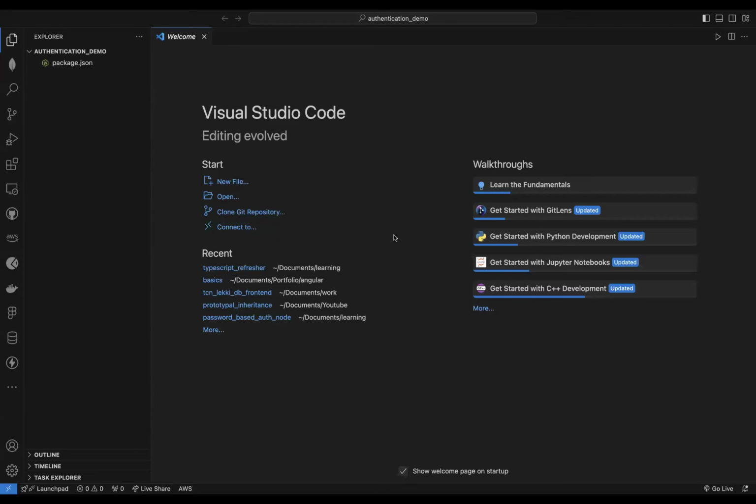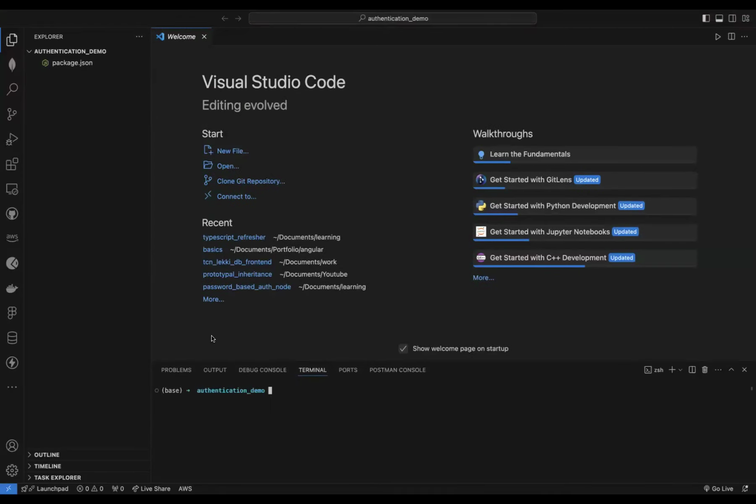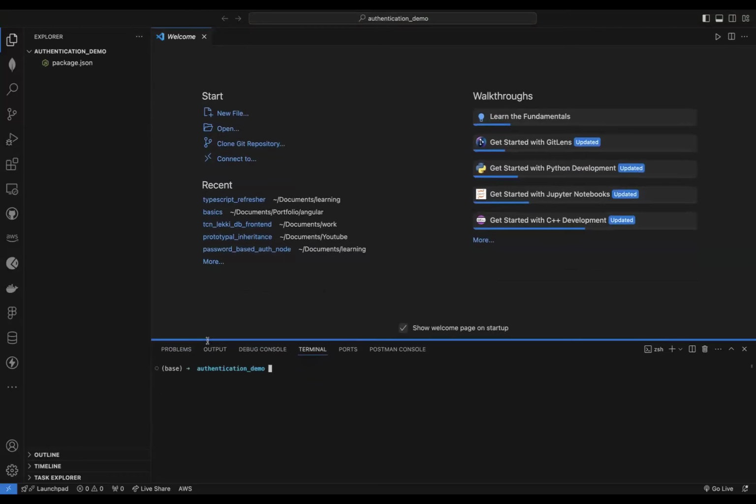All right. So we now have VS Code open. The next thing we want to do is create our project folders and files. But first, let's open the terminal here because we also need our terminal. Just go to the menu bar, you see Terminal, and click on New Terminal. That opens up the terminal here, so you can run your commands here.